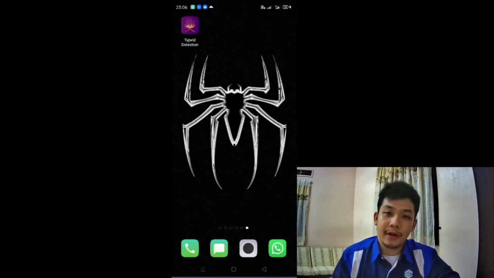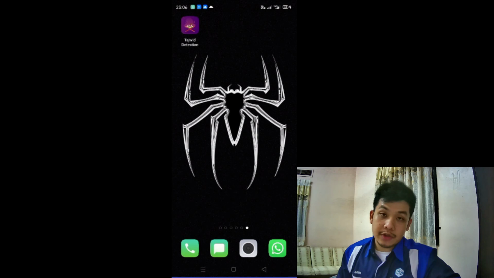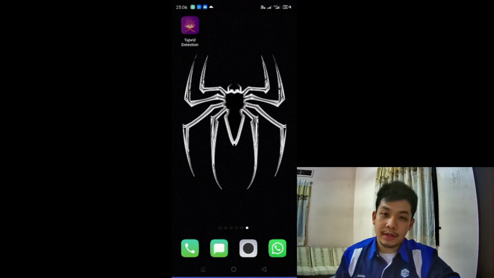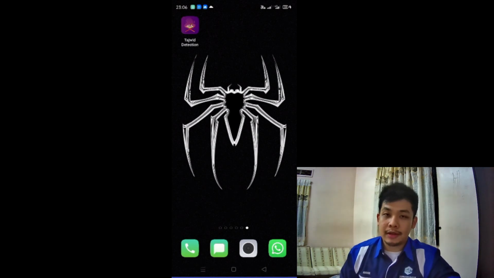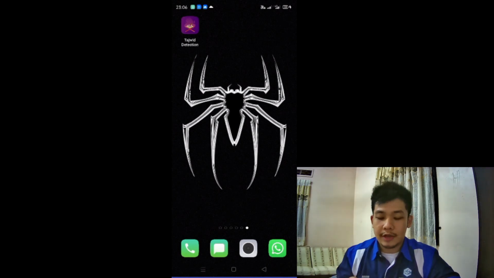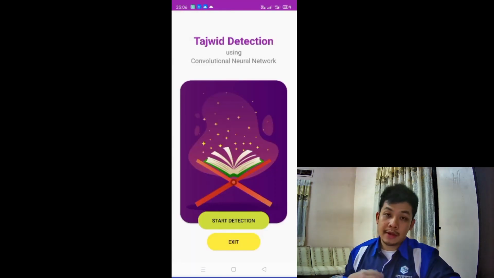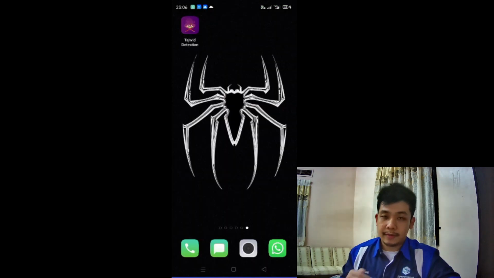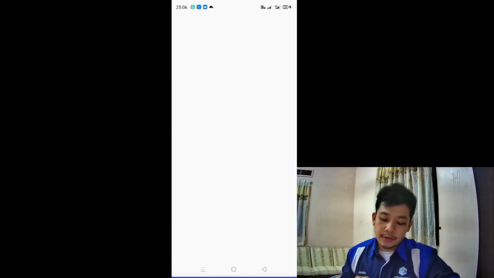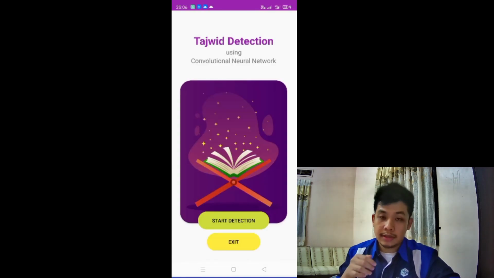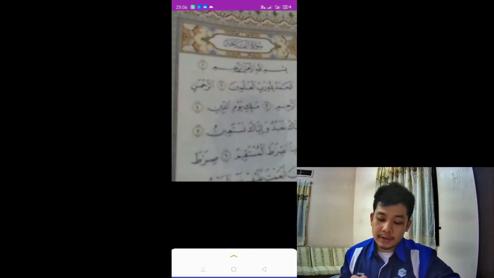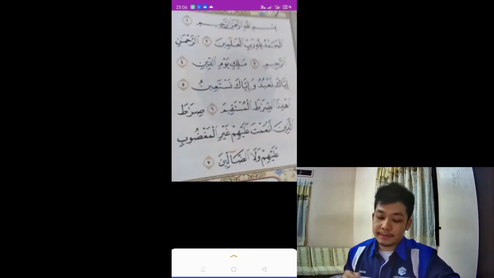Okay, here comes the demonstration where we want to try the Tajwid detection application, whether the application can detect the Tajwid in Al-Quran or not. So the user has to open the application. The user has 2 options, the exit and start detection buttons. If the user wants to exit the application, just click the exit button. If the user wants to start detection, just click start detection, and it will automatically open up your camera, and you can start detection of the Tajwid.